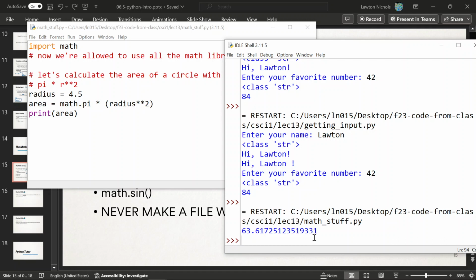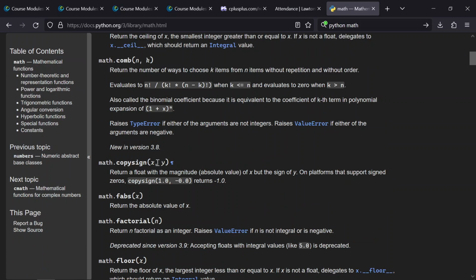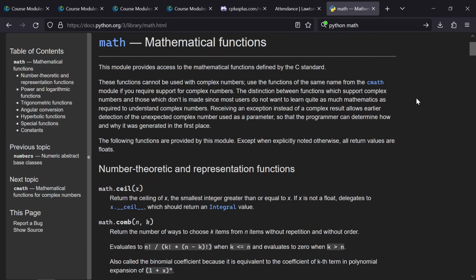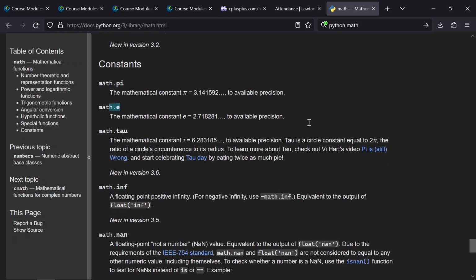So that would be the area of that circle with radius 4.5. Here I am using a variable defined in the math library. Any questions about that? So it's math.pi. That's the piece of the math library I'm trying to use right now. It wasn't a function, it was just a little variable that lived there. Where did they talk about it? It's like way down here. It's a constant defined in the math library, math.pi.